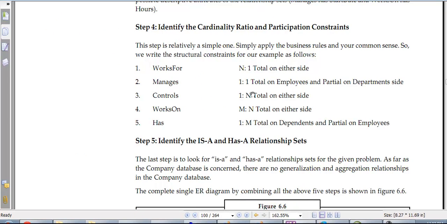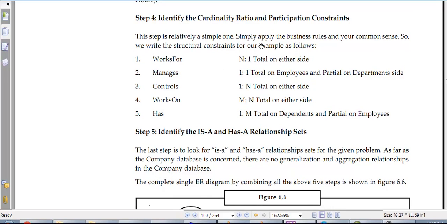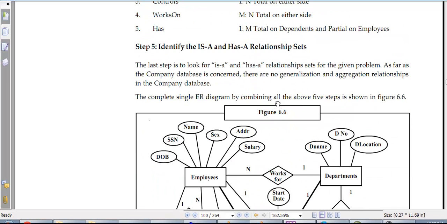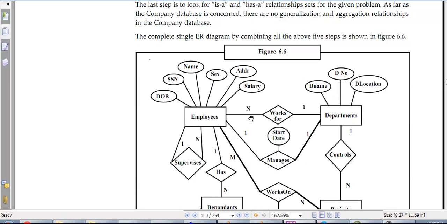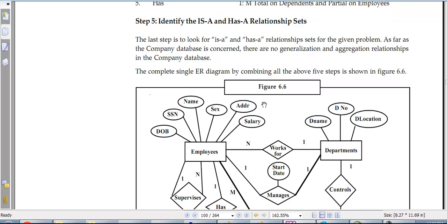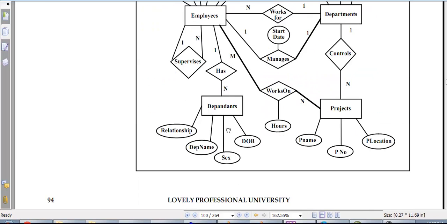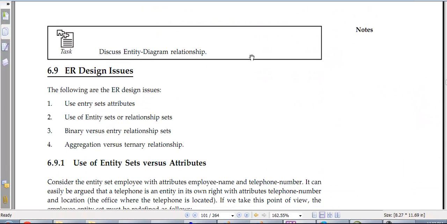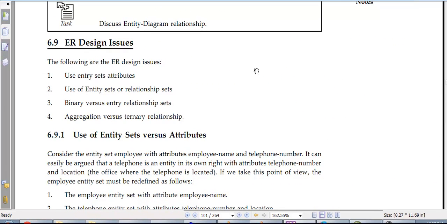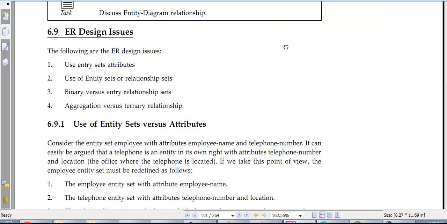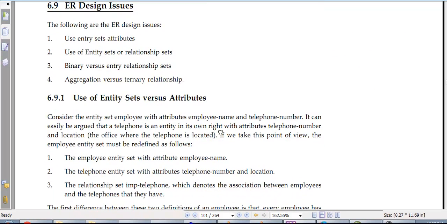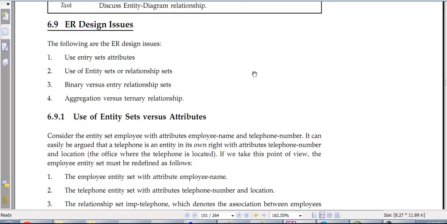Identify cardinality ratio and participation constraints, whether it's 1 to 1, 1 to n, or m to n. So these are called the cardinality ratio and participation constraint. Identify the relationship sets: works for, manages, works on. Then the issues: use of entity sets versus attributes, use of entity sets versus relationship sets, binary versus n-ary relationships, and aggregation versus ternary relationship. So these are some issues.